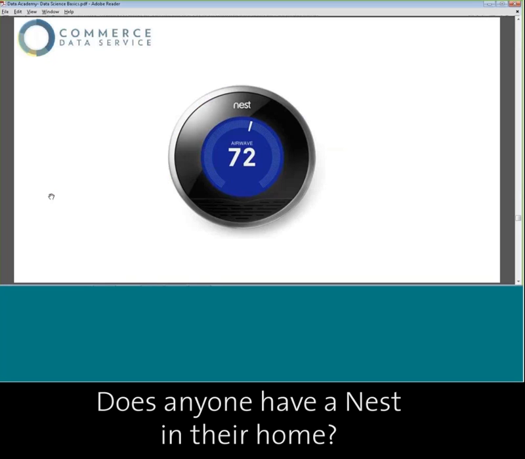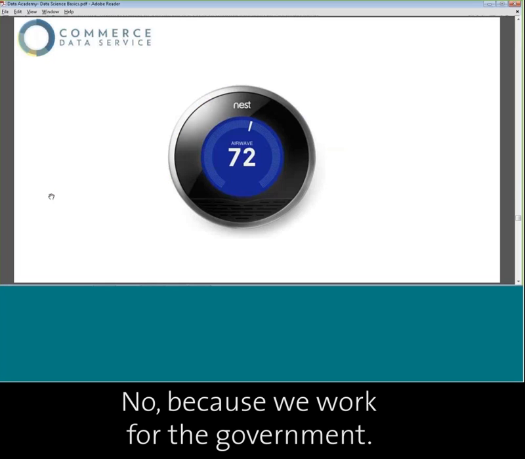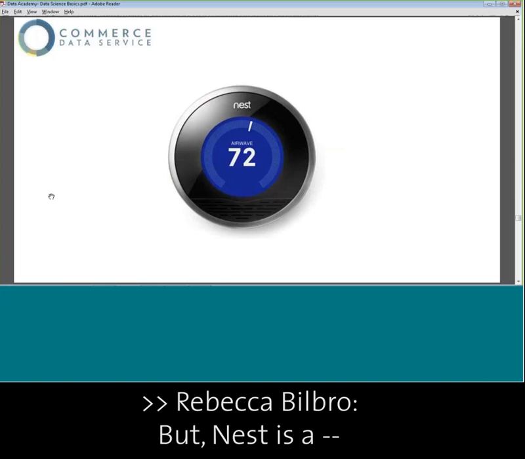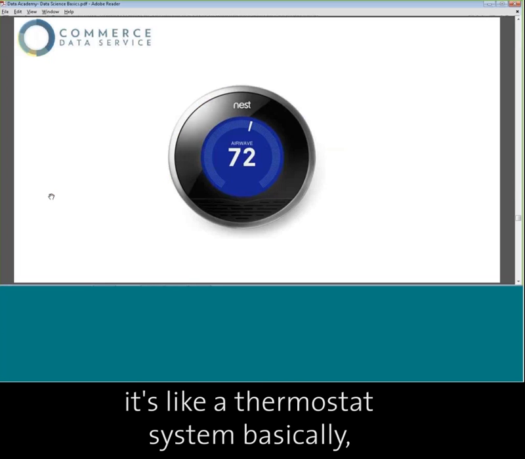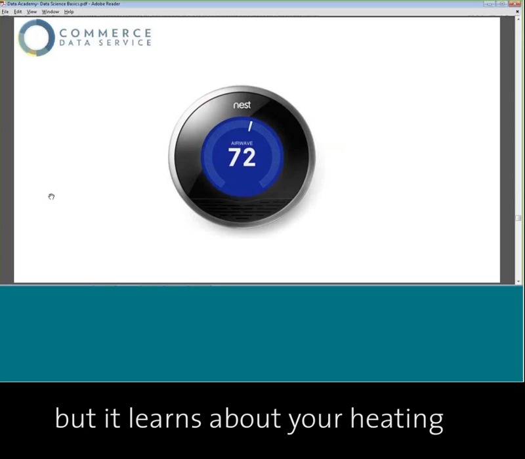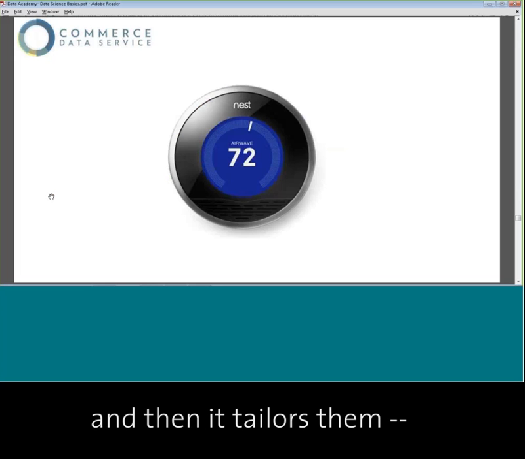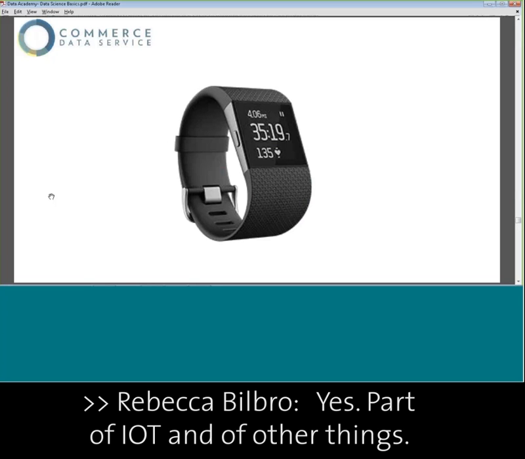Does anybody have a Nest in their home? No, because we work for the government. But Nest is a way of tailoring. It's basically a thermostat system, but it learns about your heating and cooling preferences over time, and then it tailors the temperature of your house to your specific preferences. Yes, part of IoT, Internet of Things.